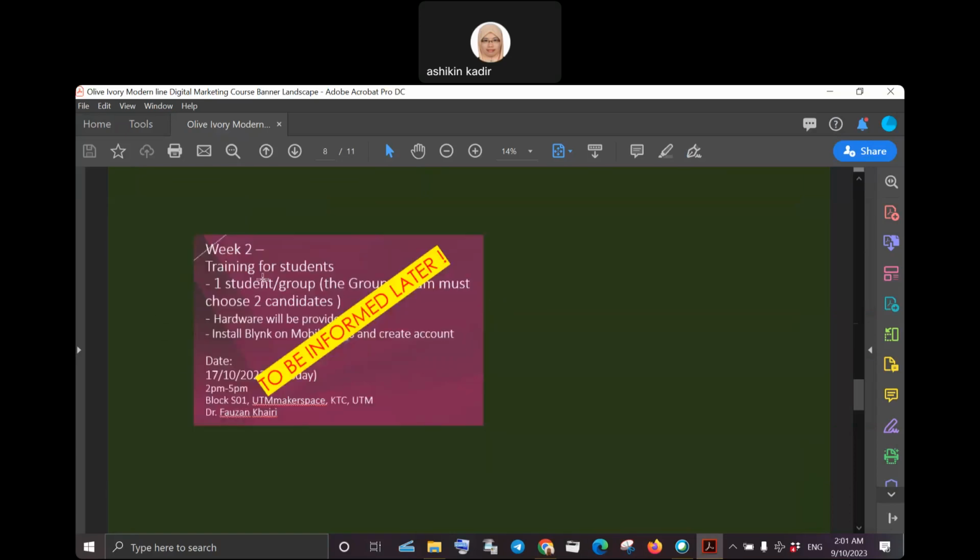So for the training, the Blink Mobile development, I will inform about the date later, since FYP1 will have a research methodology workshop on the same date and time, right?